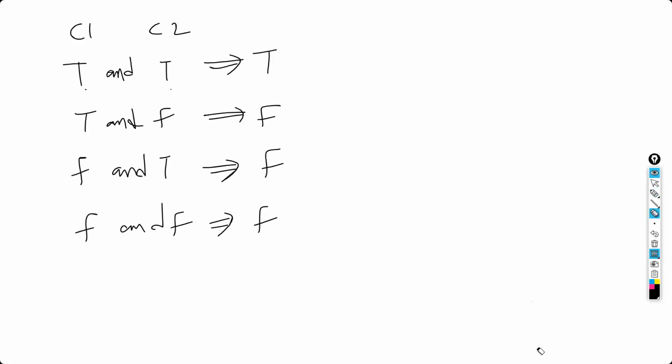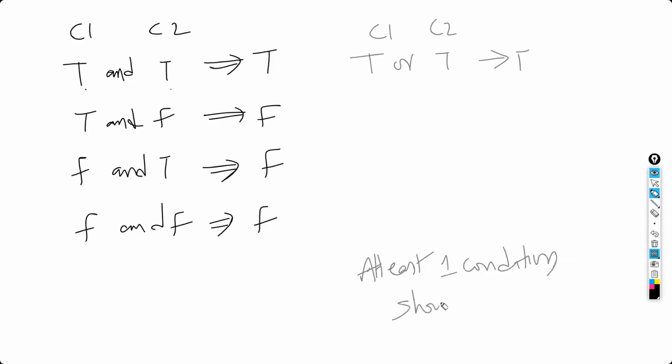This is with respect to AND. Now coming to the OR. For example, I am having C1 and C2. Two conditions are there. Out of the two conditions, if one of them is true, the overall output is true. Any one should be true. At least one condition should be true. Even if 10 conditions are available, if at least one condition is true, the overall output is true.